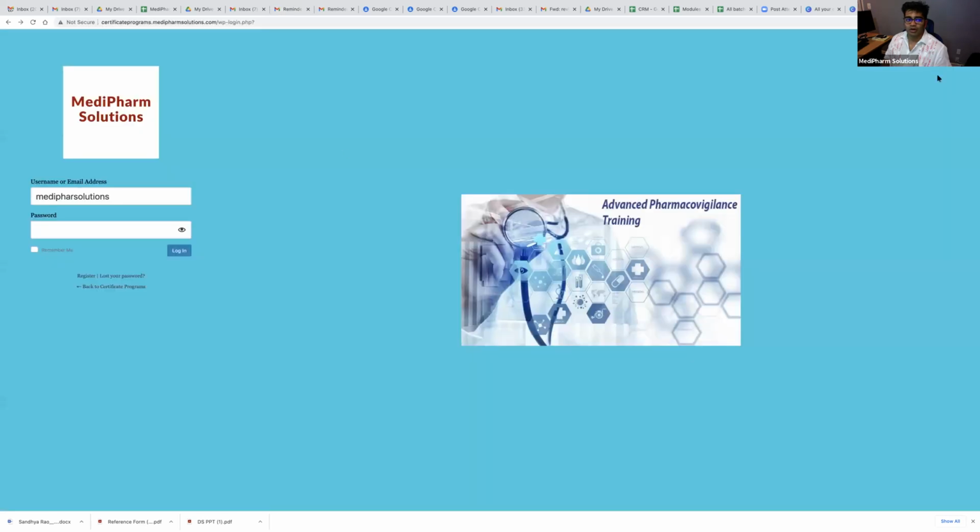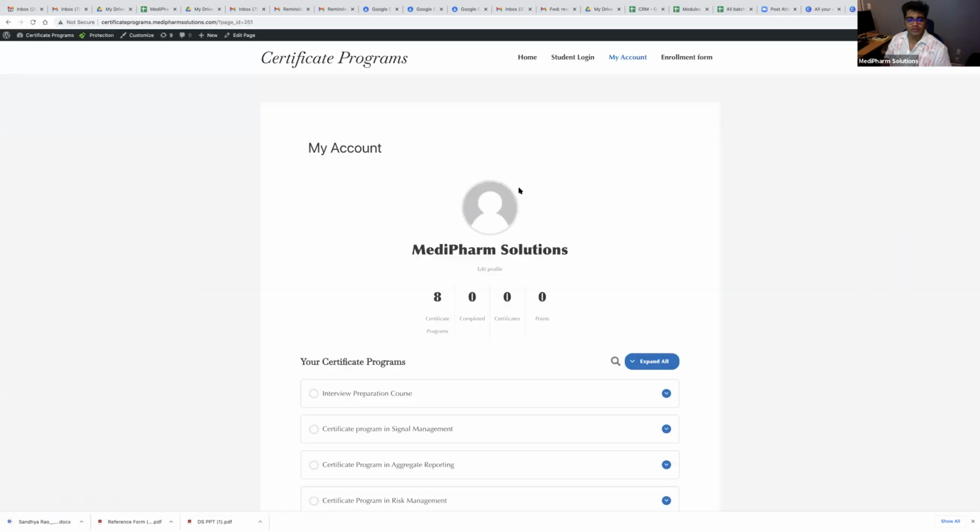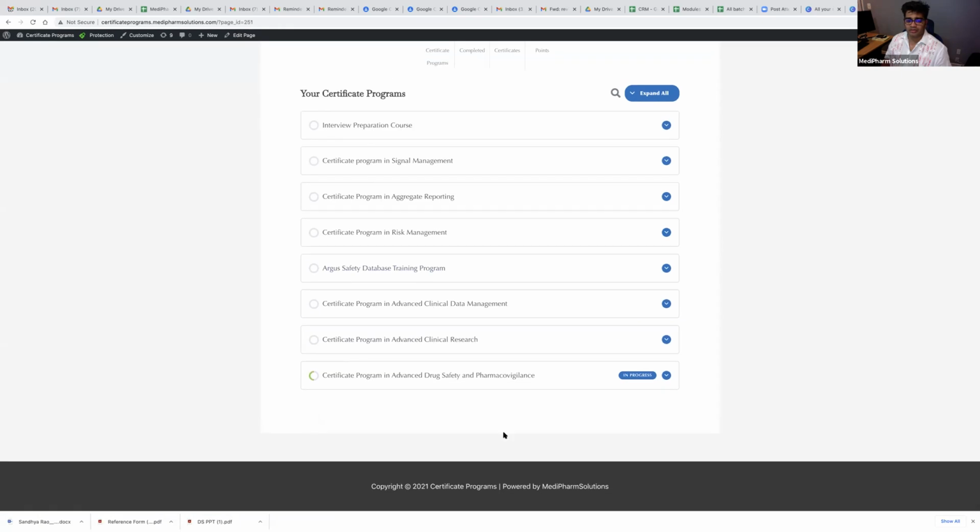Now you all have access to certificate programs, and the link was sent to you before, and you have your username and password. You would log in as I am doing, with your username and password. Once you log in, you will see this screen. Of course, this is an admin access, so you have all the other things. But for you, you're going to see only certificate programs in advanced drug safety and pharmacovigilance. You click on this, and it will take you to the program.